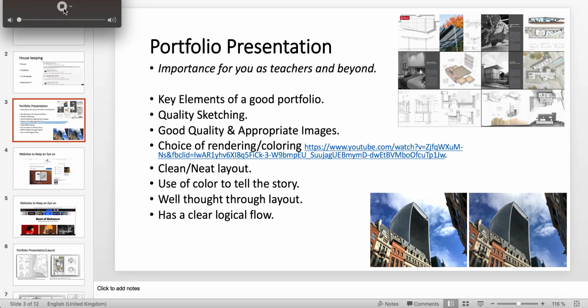So just to talk to you about the key elements of a good portfolio. The first main one would be good quality sketching. If you look through your marking scheme there, good quality sketching pops up in nearly every section. So please take your time and put in good quality rendered sketches.